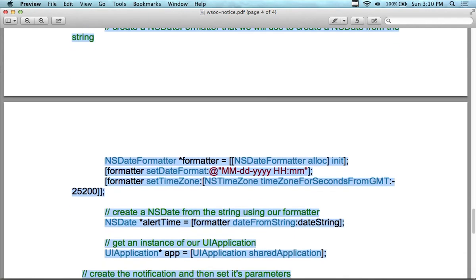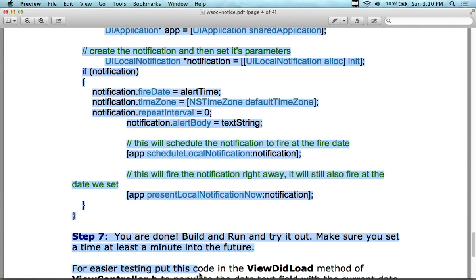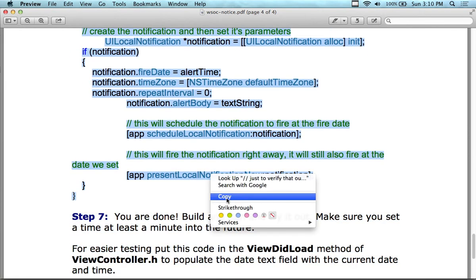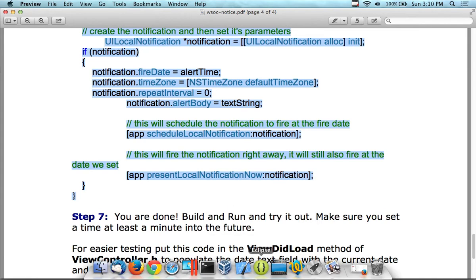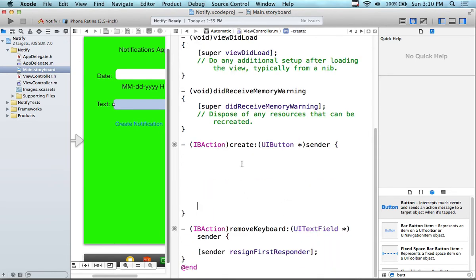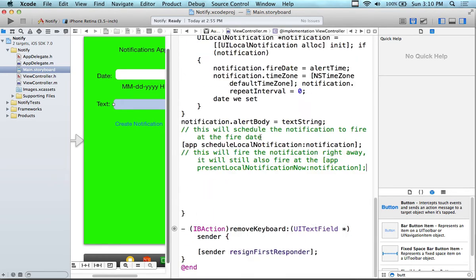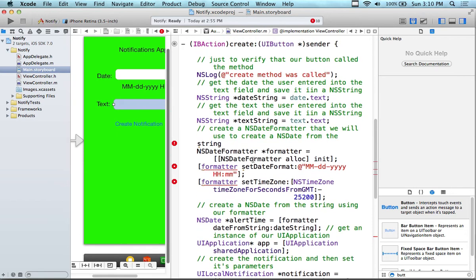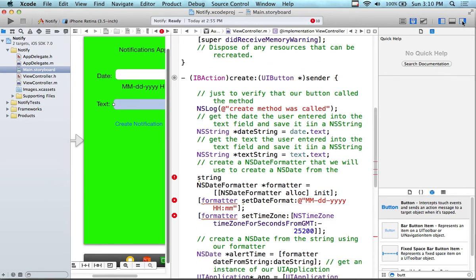Let's see if I can get this to copy. Okay, so I think I've got it to copy here. So I'm going to copy this method here and stick it in the code for the create method. And I think I've got an extra bracket at the end, but let's just see. I do. So let's see. Wow. I got a lot of extra stuff in here.